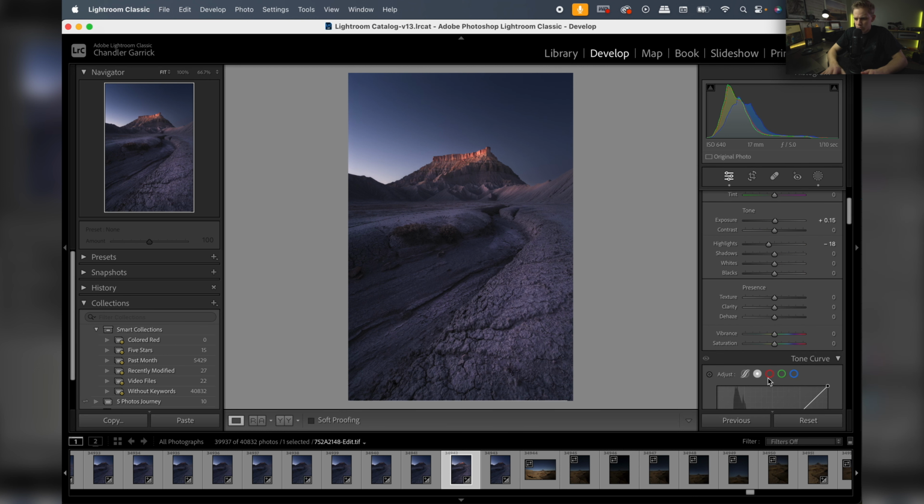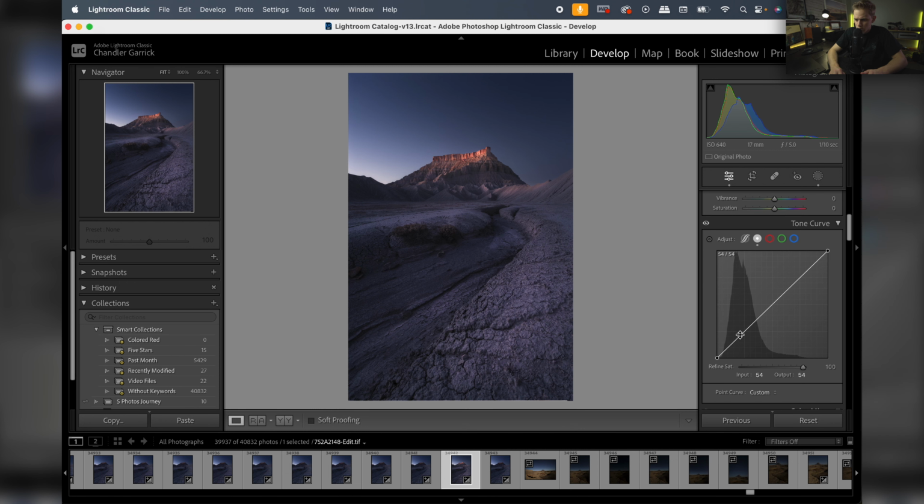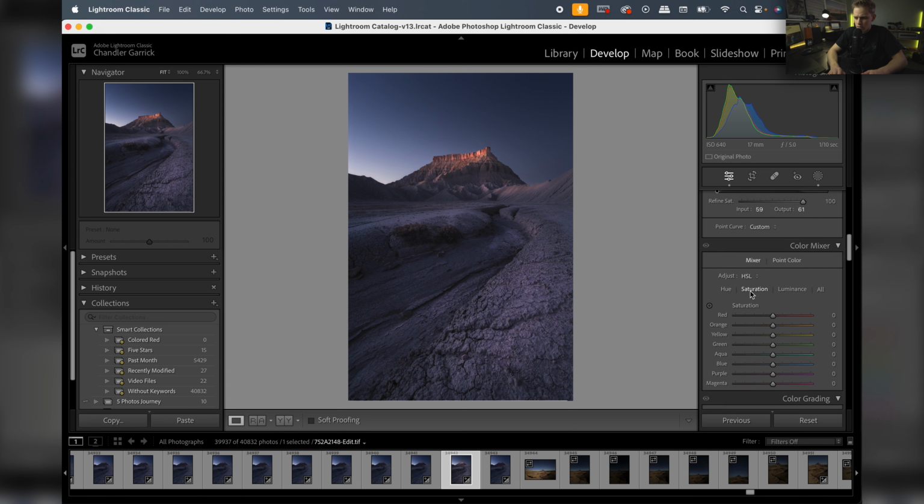Before, after, just brightening up just a little bit. Anchor point, I'm just going to do this little thing with the tone curve. Don't know if I like that, actually. I am going to bring the blacks up just ever so slightly, maybe 1 to 2. Maybe bring down that shadow point. That's not bad. Okay, I think that might do it.